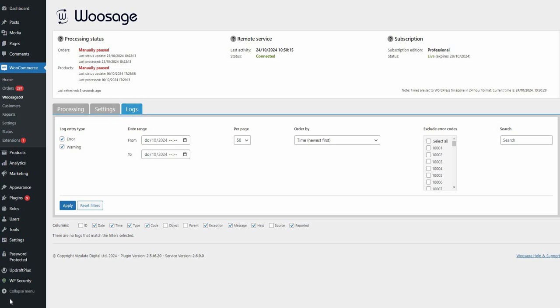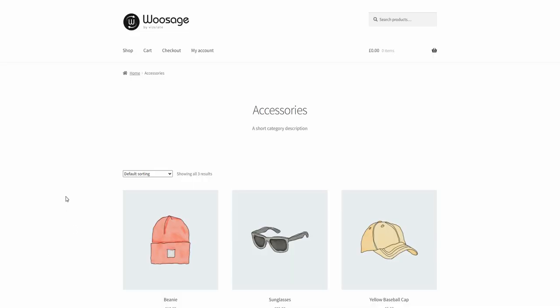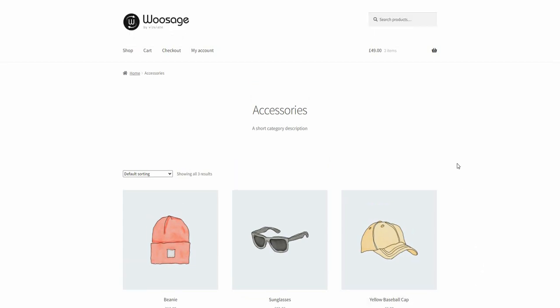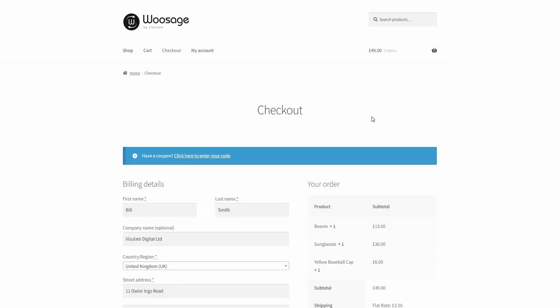We will now switch to the front end of this website to place an order for 3 items: a beanie hat, a pair of sunglasses, and a baseball cap. Having added the 3 items to our basket, we will proceed to the checkout to confirm the order using a test credit card. We are using the Stripe payment method in this example.